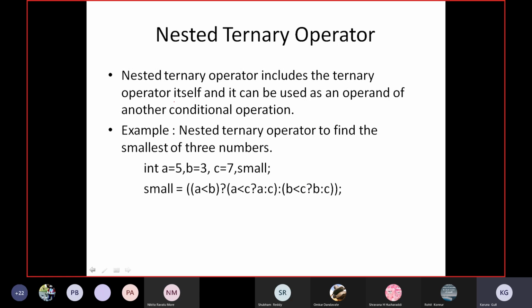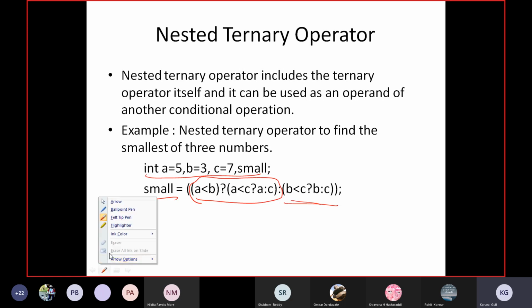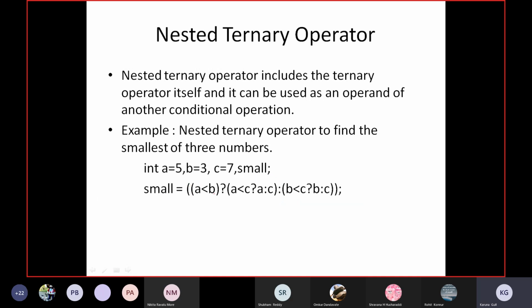What I have written here is something like small, right? These are the variables. Small is equal to, so this is one statement, and this is another statement that we are taking. I'll show it in a different manner, because I want everything to be clear. If you look at the brace here, can you see the opening brace? Now this is my condition that I am going to place. Is it okay? Yes, ma'am.